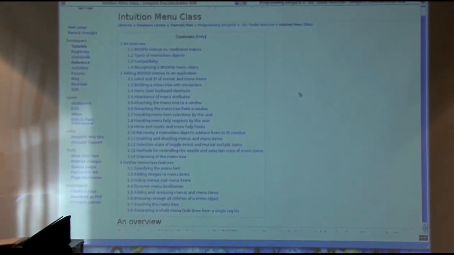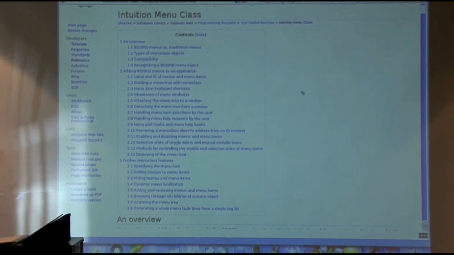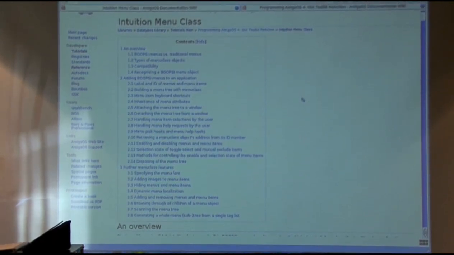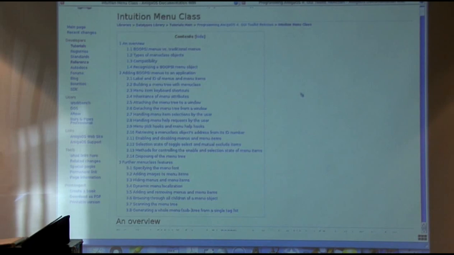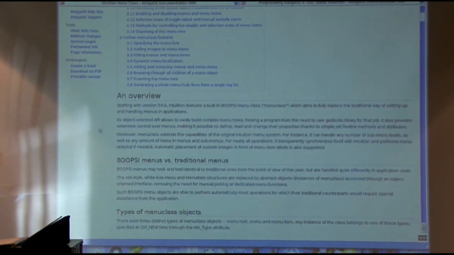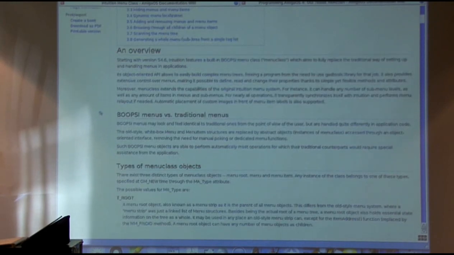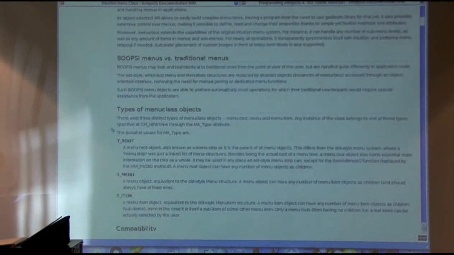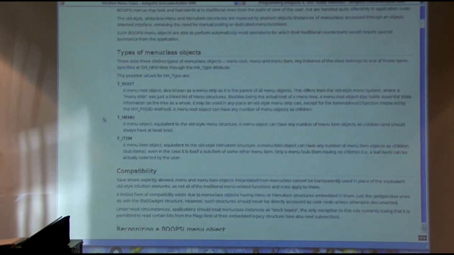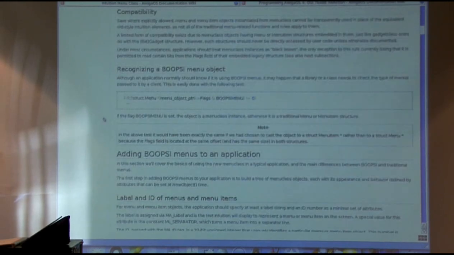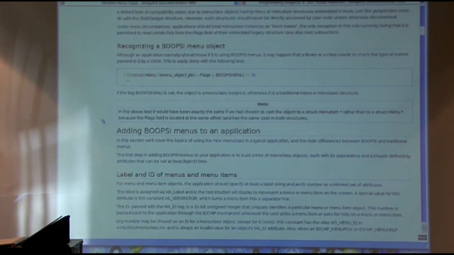Now, who actually wrote this? The new menu class. Massimo. He did this. I converted it to wiki. Massimo Trentiglione. How do you pronounce the name? I don't know Italian. Good cuisine, though.